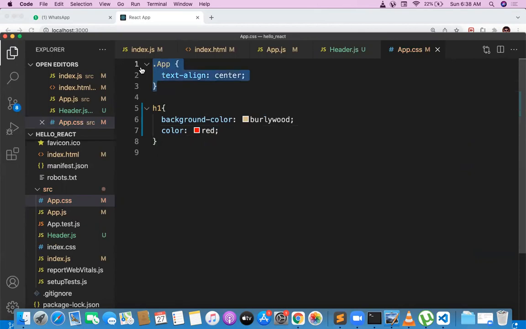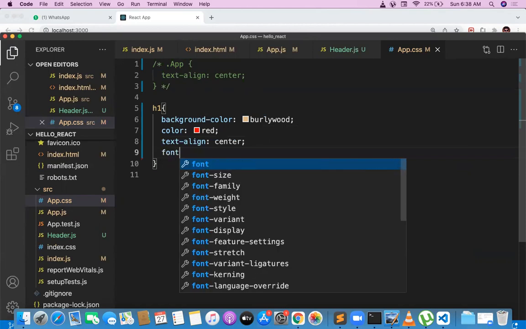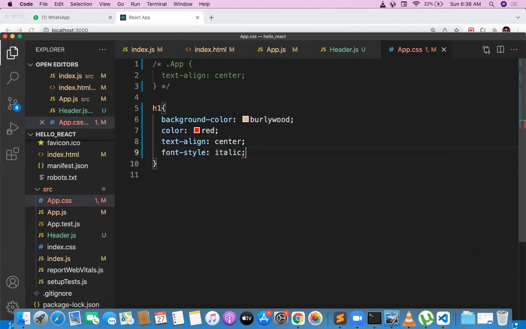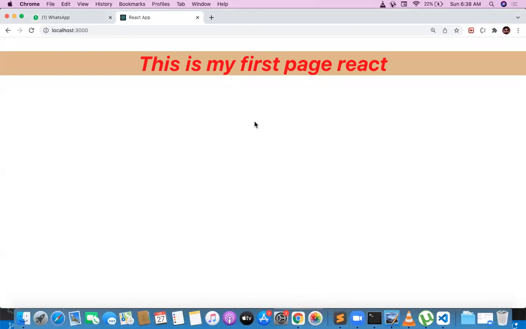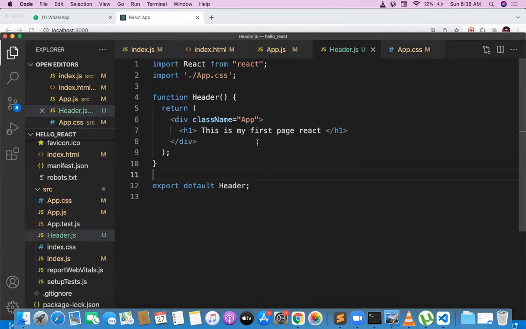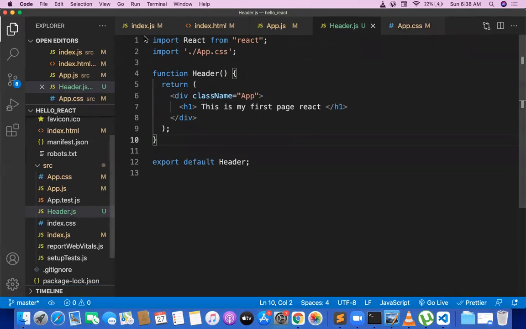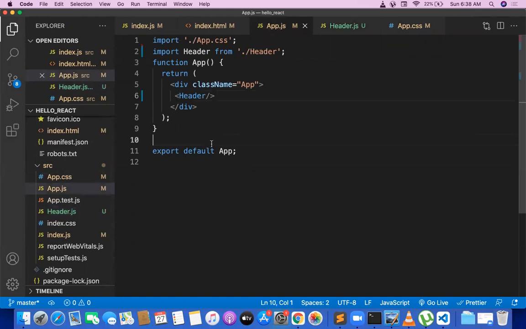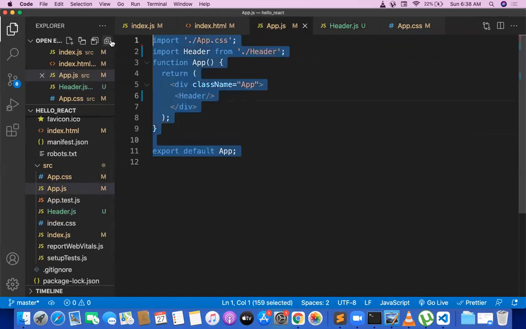Complete app is aligned to center, that is okay, but I'm writing text align center, font style italic. And finally you got the header h1, and h1 is going to show very neatly for you. This is the header component. I already created this header component, and I already integrated it with app.js. A separate header component we created and integrated into app.js.